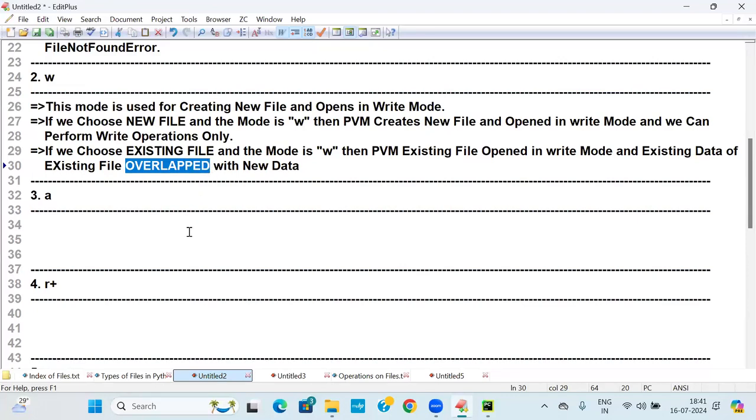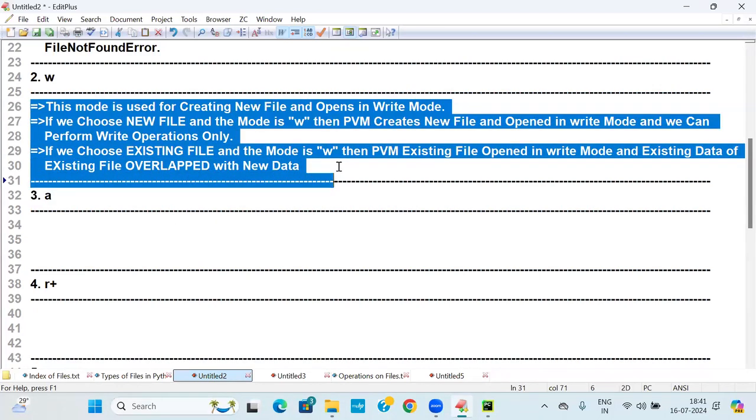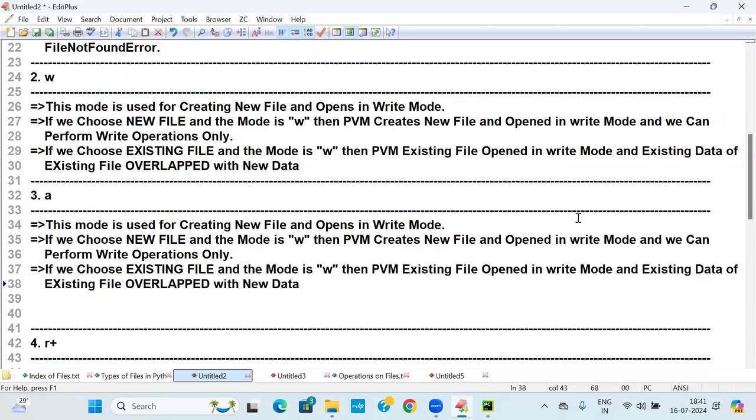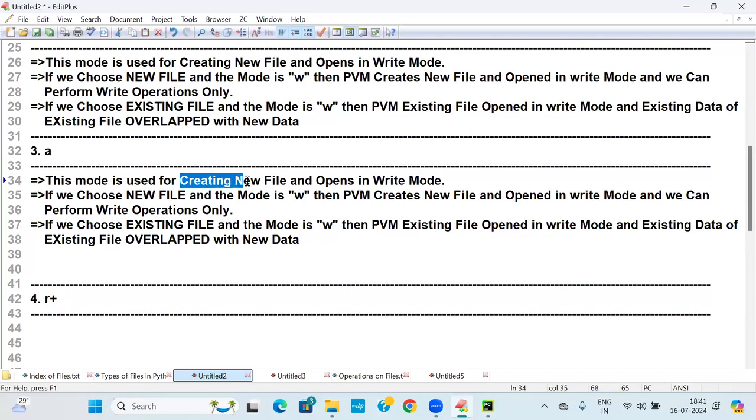Clear or not clear? But I don't want overlapping. I want appending. Daily you are writing the notes at the end of the existing notes, or not? What is that called? Appending. Same to same. That mode is called A. Understand? A. Now I am going to write it. Same to same I will carry. This mode is also used for creating a new file, and it opens in write mode, the same as W.